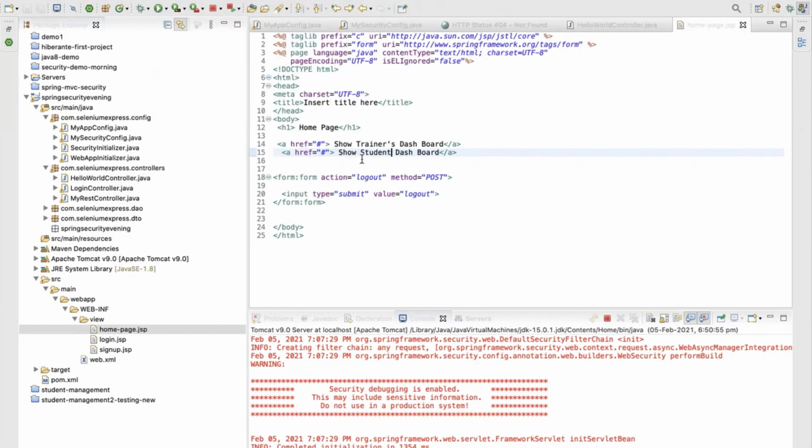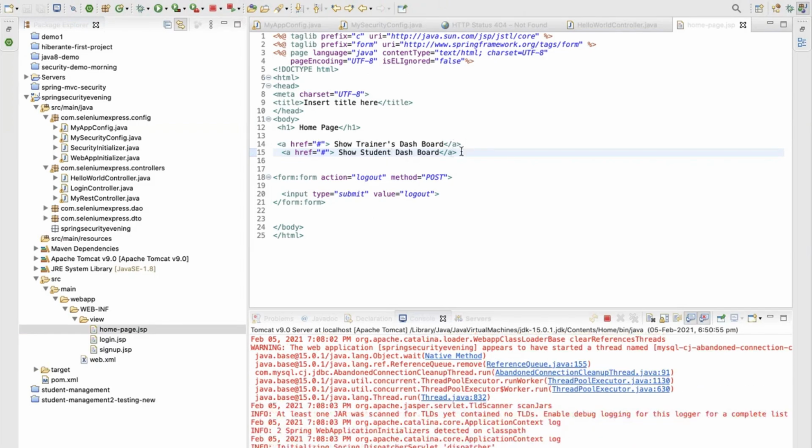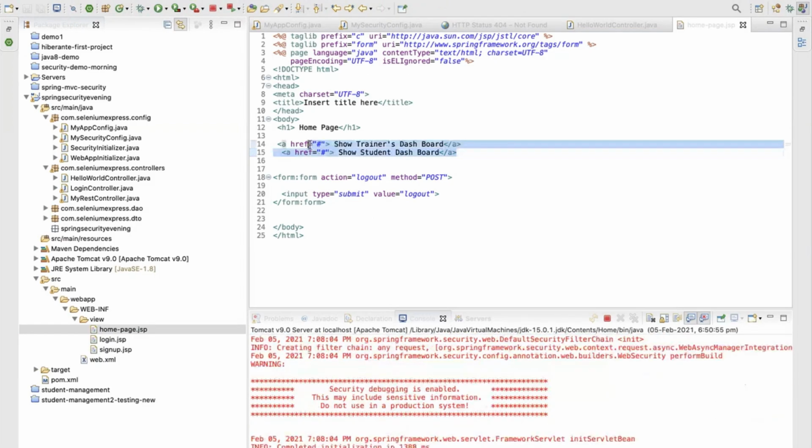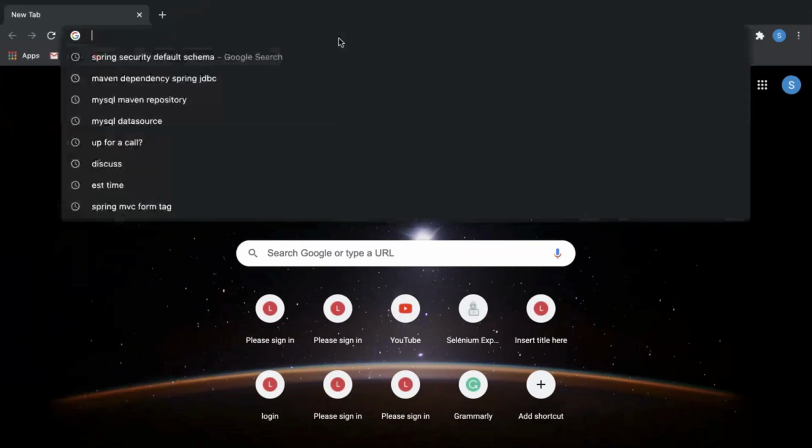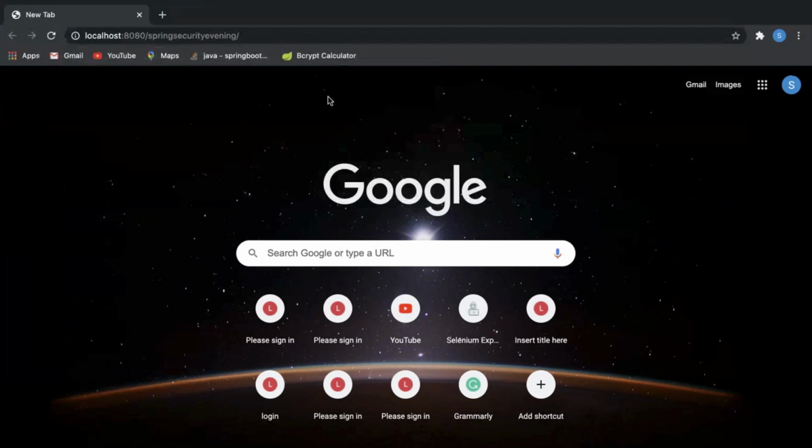Now this home page will give me two links: trainers dashboard and student dashboard. Let's see whether that is working or not. Then we'll start doing the other thing. So I'll copy this link, go back to here, do Control V, enter.